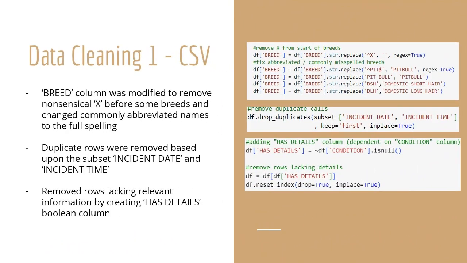To clean the animal control incident CSV, we first removed an X that appeared before some words in the breed column, and we removed duplicate rows based upon the subset incident date and incident time, because despite some rows being total duplicates, they still had different call numbers, so we had to find a different subset to operate on. And we removed rows lacking relevant information by creating a has details column so they could easily be added in or filtered out using a true or false value.